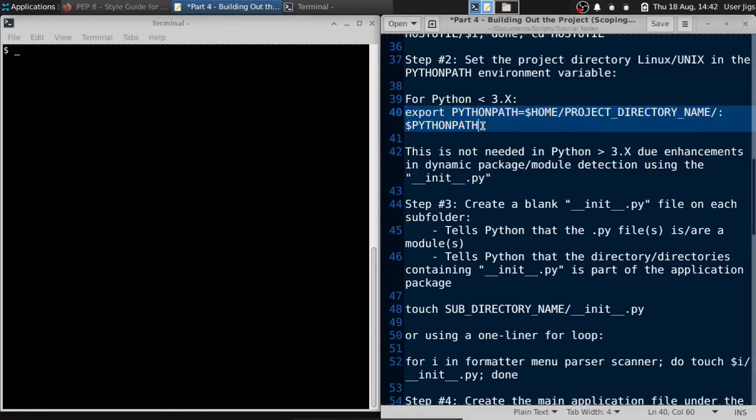If you are using a lower version of Python, 1.x or 2.x, you need to set this in your terminal session, or if you want to make this permanent, you can incorporate this line into your .bashrc file.